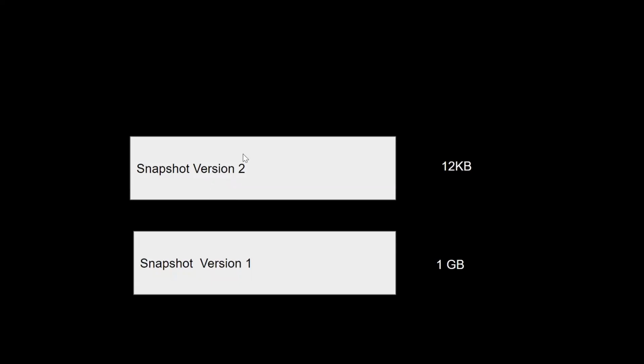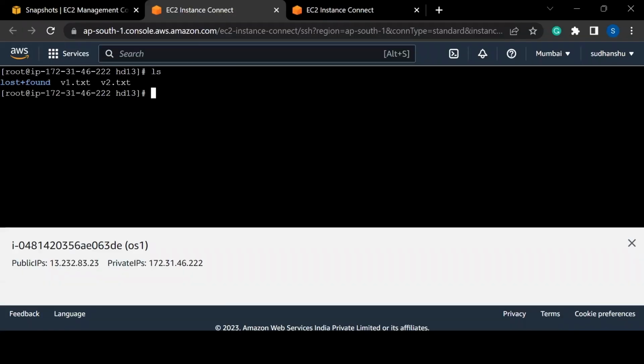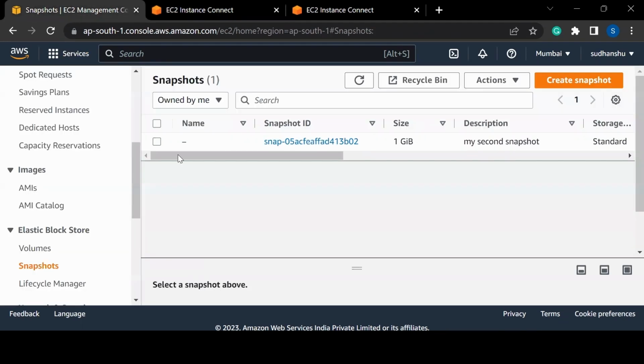But according to this definition, if I am deleting the first version of a snapshot, then our second version of the snapshot should not have the data which was present in the first version of the snapshot. But in our case, we can still see the v1.txt file here. What is the reason behind that? And this is one of the important concepts in AWS. The reason is it looks like that has been deleted from our console, but behind the scenes, it still exists.